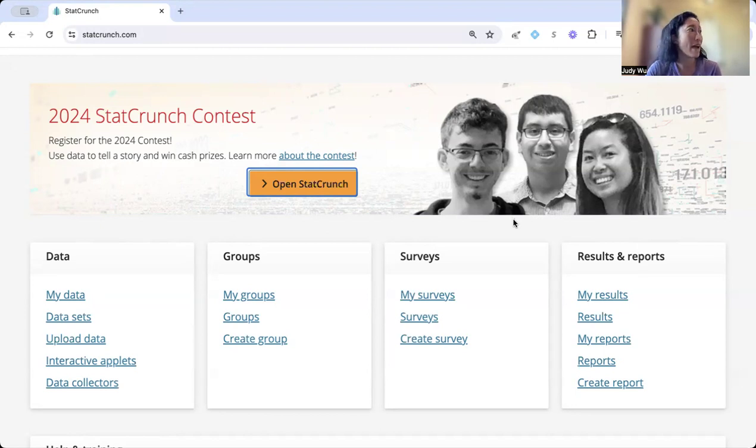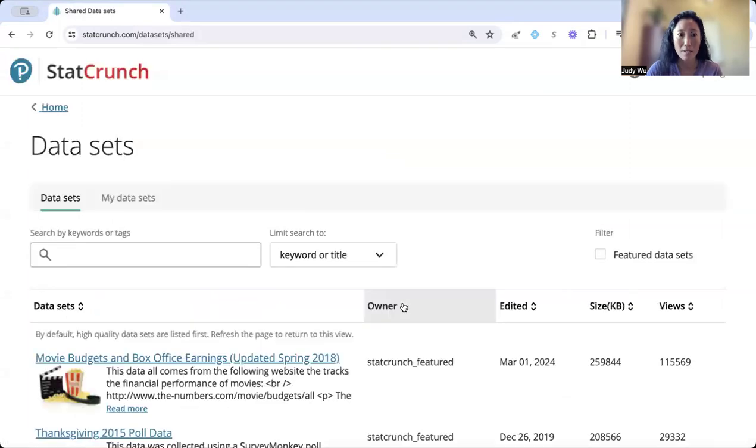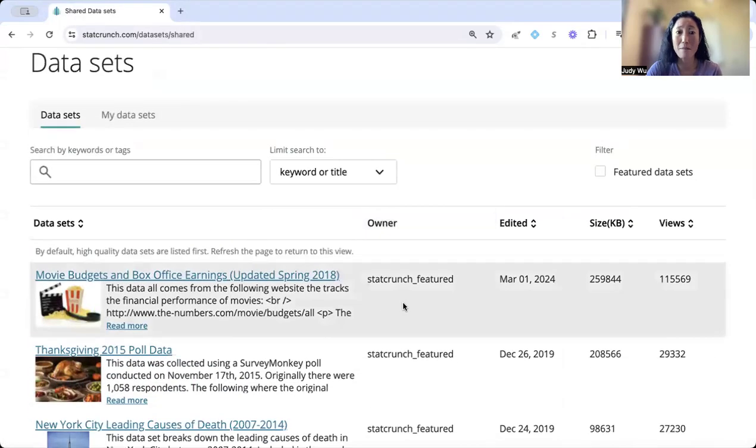I've asked you to choose a data set. You can use a data set from StatCrunch, or if there's some other data set out there that comes from a reputable source that you're really interested in, you can do that. But for right now, I'm just going to go to data sets under StatCrunch. And it's going to load. And I'm going to choose the first one that pops up. Now, I'm going to ask you not to do that.